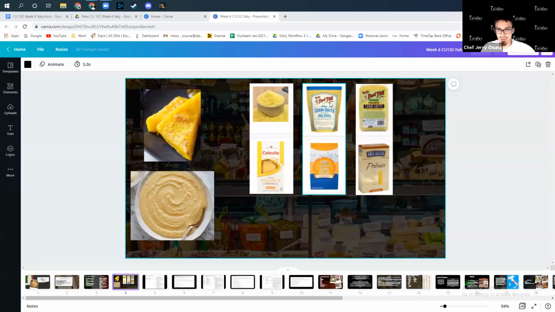Am I sharing the right screen? I know I've seen this one at Walmart before, the Red Mill one. This brand is something you should see pretty much anywhere. Basically what you're looking for is this stuff here. Some of them are going to say yellow cornmeal, some are going to say polenta, and some might even say grits. But really all three of these products would work for this.